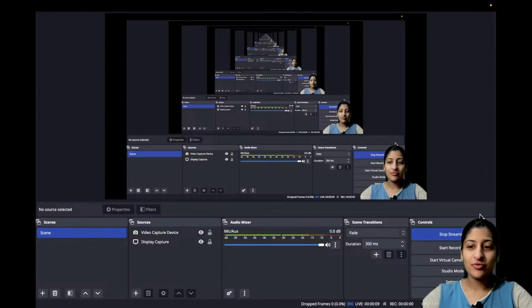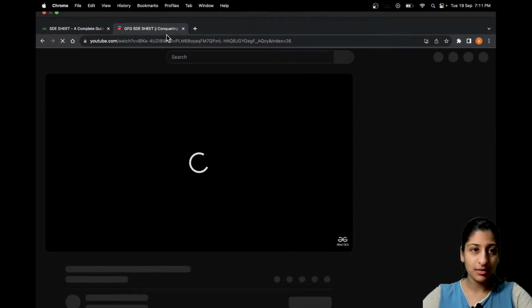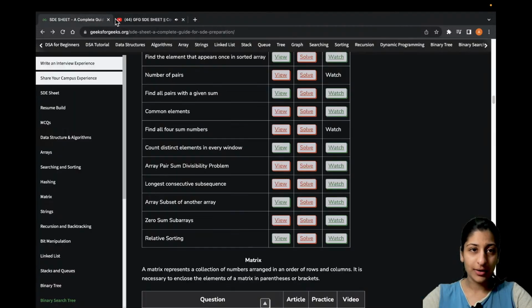So let's see the problem for today. Before that, let me check if you guys are able to see my screen. Works. Okay, fine. So let's have a look for our problem, which is zero sum subarray. So let's have a look.